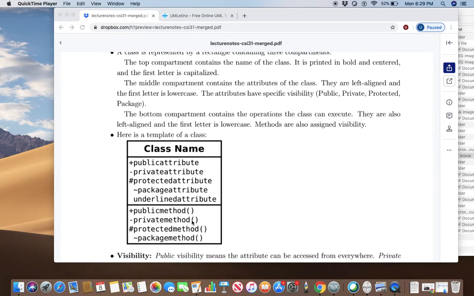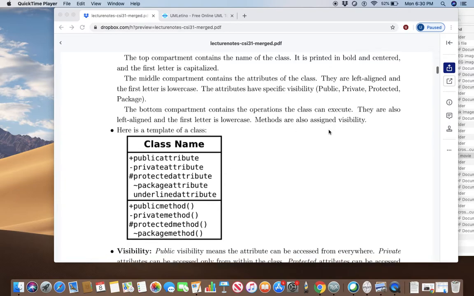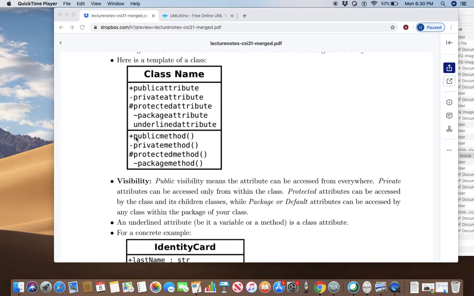Now the third compartment contains methods. That is the operations the class can execute. They are also left aligned. First letter is lowercase. Methods are also assigned visibility: plus for public, minus for private, hash for protected, tilde for package.